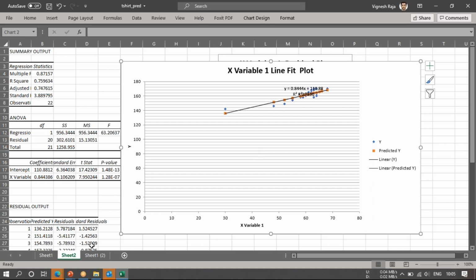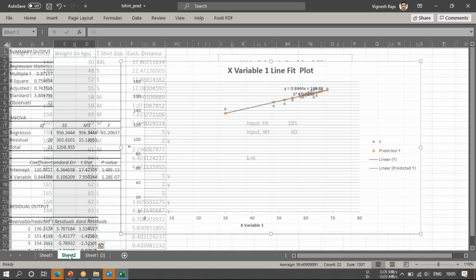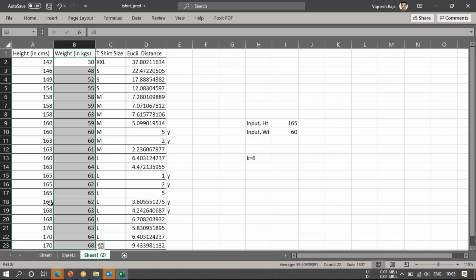But having these data points like height, weight and T-shirt size, my objective is to find out what happens if I give some unknown value. I've got some historical values, but I don't have any value for 155 here in this Excel sheet. If I give 155 as my height and, say, 60 as my weight, that pair is not in this document.